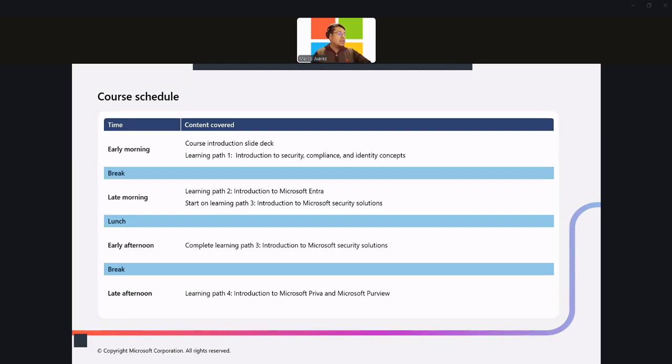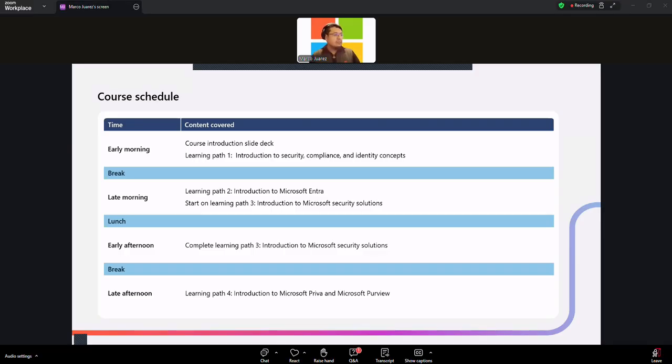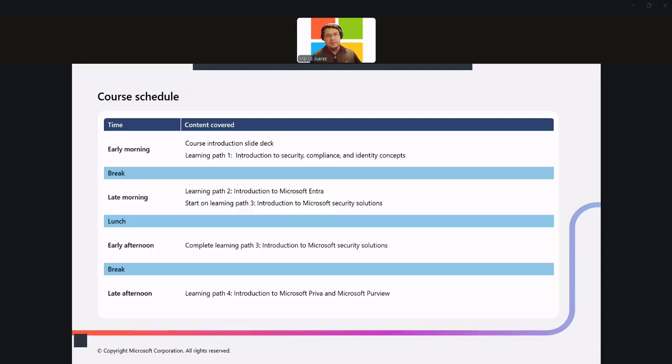And then after the lunch break, we'll talk about what secure solutions we have from Microsoft, and we'll have a break around 2, I think, and the last topic will be Microsoft Purview. So this is the expected outline that we have. Obviously, I don't put hours here because this might change depending on the pace that we have. But this is the expectation that we have for today.